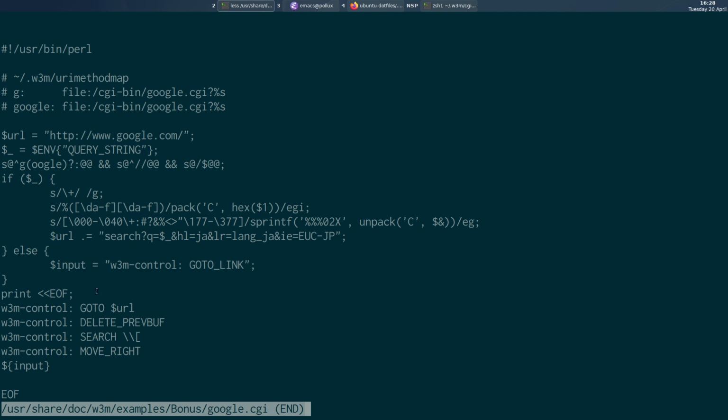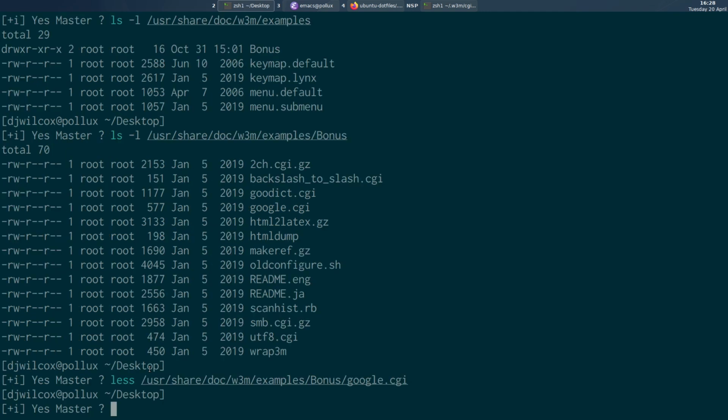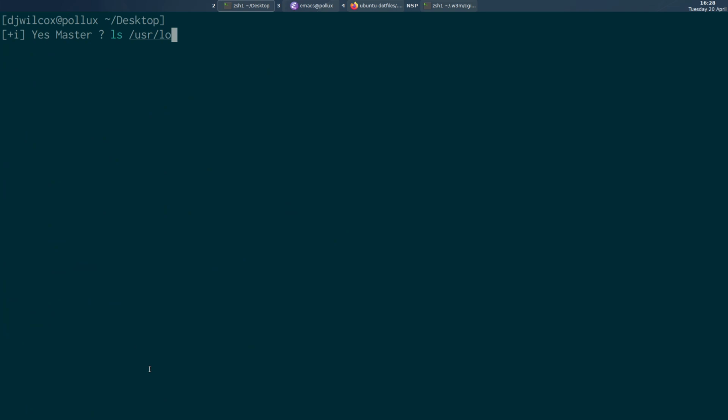I think it may be something where you can actually match a page that's got google.com in it and pass it to this script. And you can see down in this section here what it's got is this little bit, w3m control, and then like go to, and then URL or delete previous buffer. And these commands actually control w3m from a script, but you have to have these scripts installed in a certain location to be able to do that. You can't put them in your home directory. I think they've got to be in user lib w3m cgi-bin.